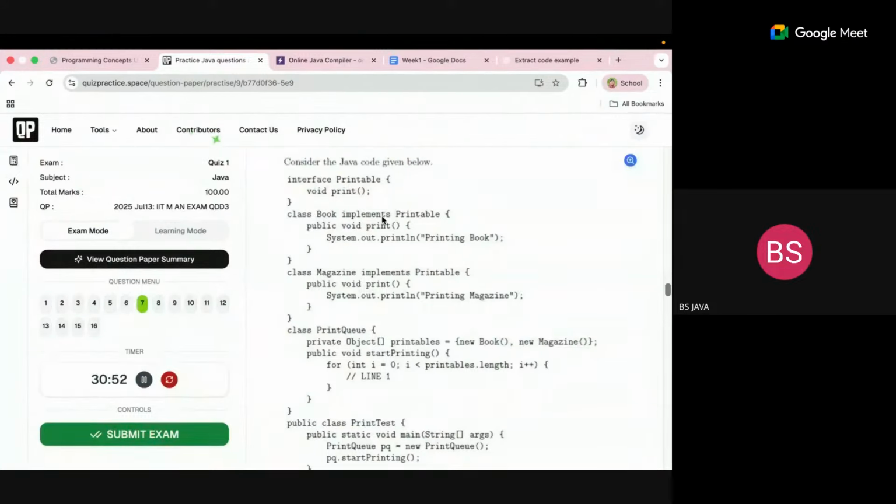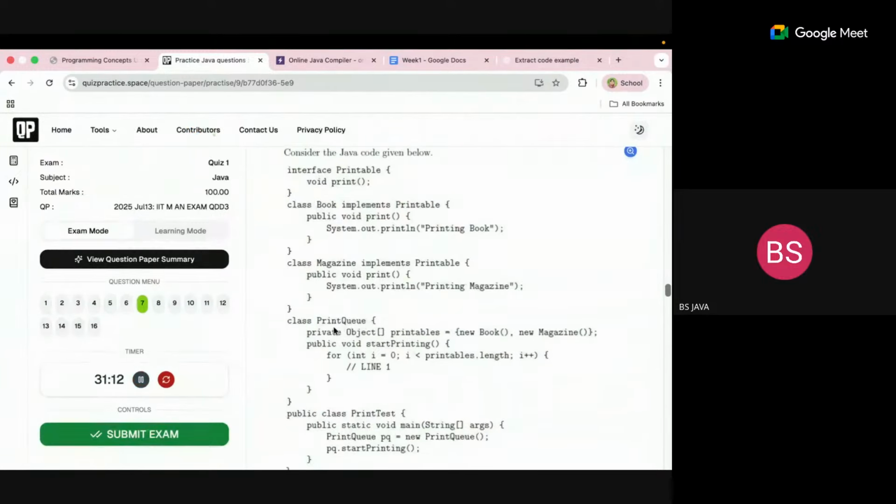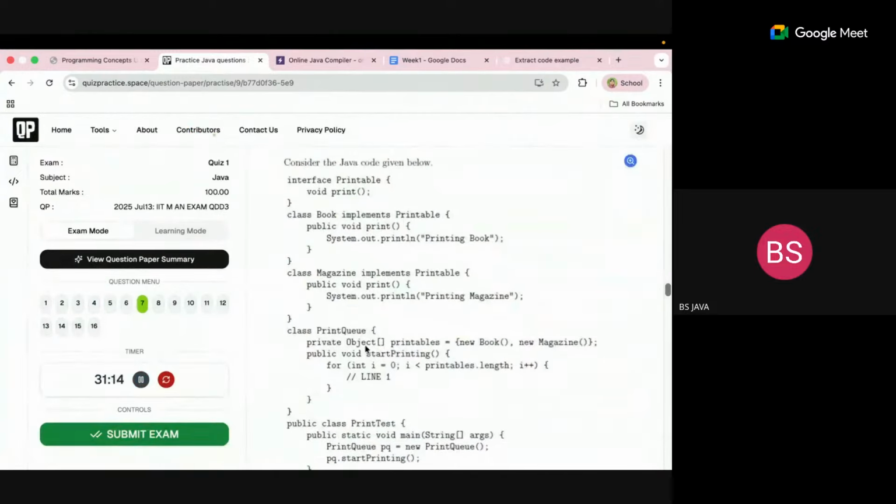Now class Book implements Printable. For the print method, it gives some implementation, printing book. Then we have class Magazine that implements Printable, and here it is overriding print as printing magazine. Now, I think this was what I wanted to say earlier also. We have class PrintQueue, and here we have an object array.